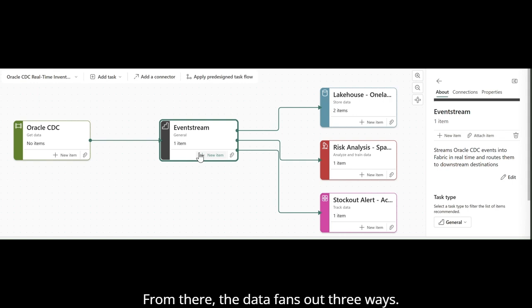From there, the data fans out 3 ways. It's stored in Lakehouse in OneLake. That's our historical record for trends and seasonality. It's analyzed in a Spark notebook where we detect demand spikes and predict which products are about to run out. And then it feeds into Activator, which raises a stockout alert automatically the moment risk crosses a line. Through these 5 stages, we get from transactions in Oracle to automated action in Fabric in seconds. Now we'll walk through each live.